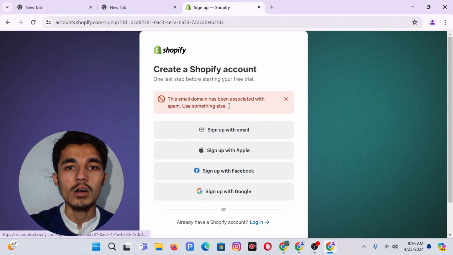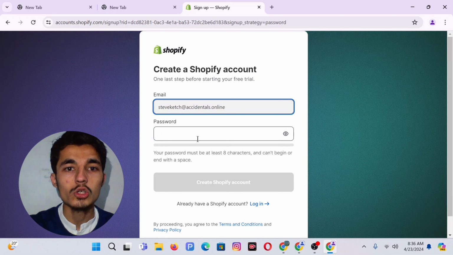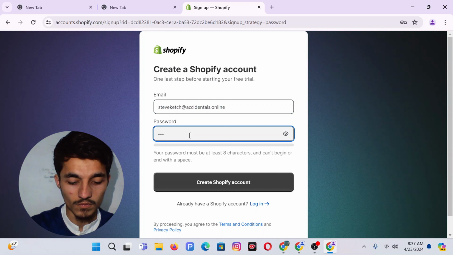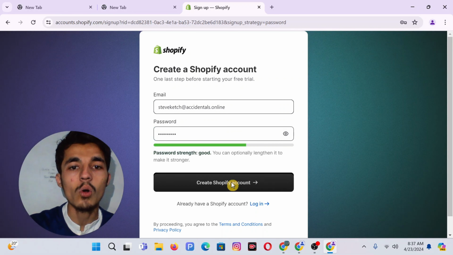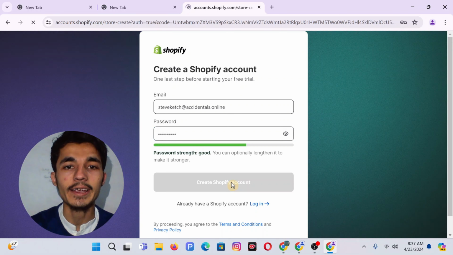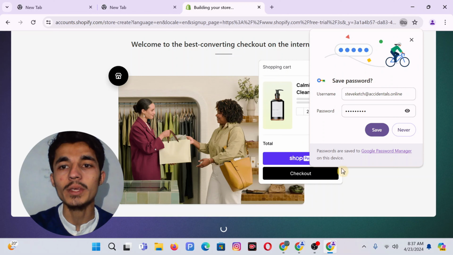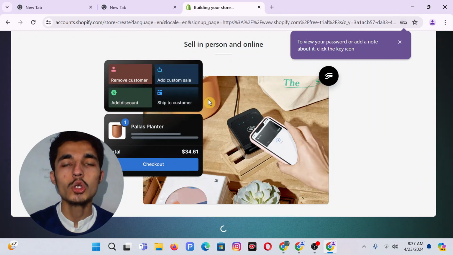Now let's put the email. So click on email and put the email. So let's paste the password and click on create Shopify account. So now Shopify will create an account for me in a couple of seconds. We have to wait for this.